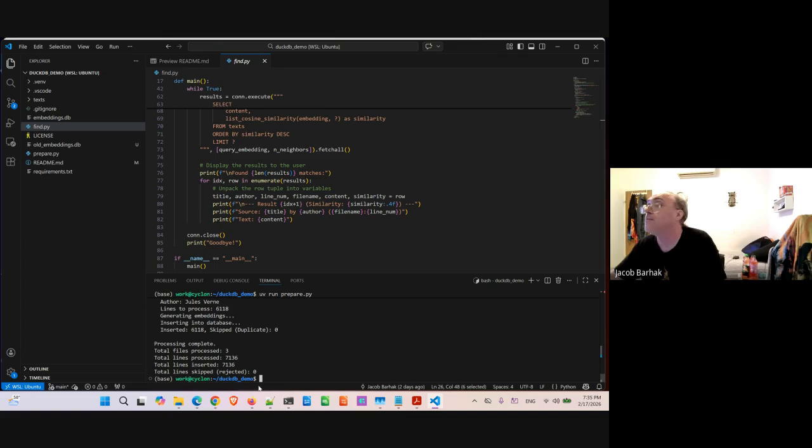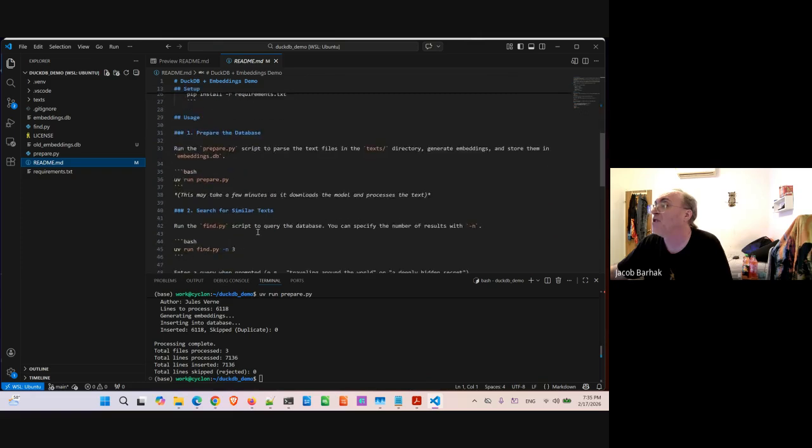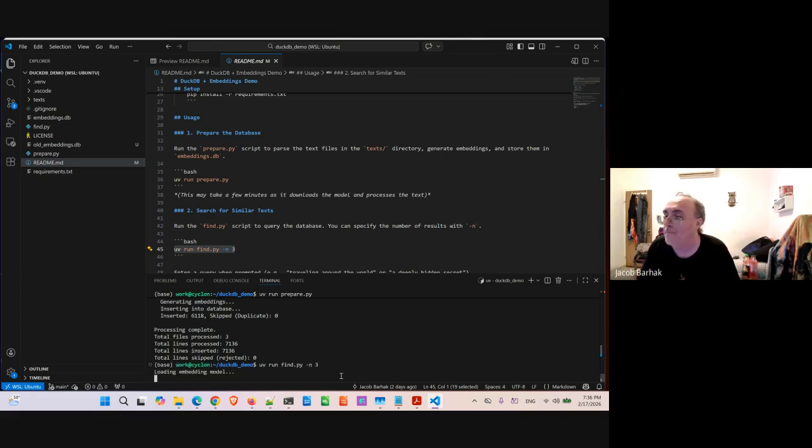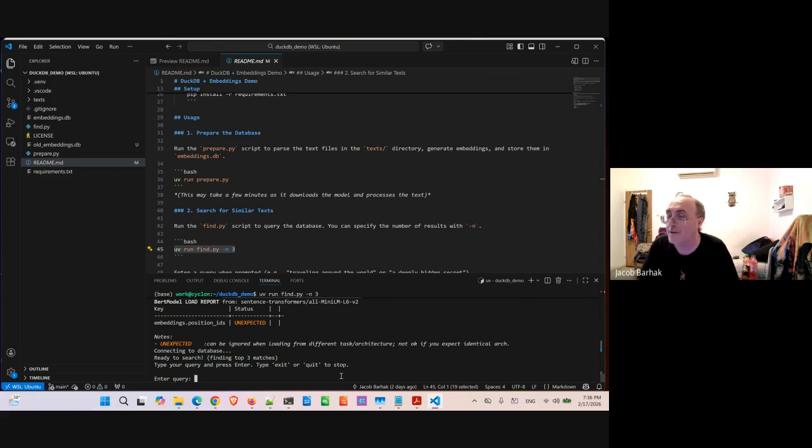So here, let me write the question. The usage is fine. In the find command, we are allowed to ask how many examples, how many sentences to bring back, because sometimes the first sentence is not the most similar one to the one we want to find. So we're going to run this command. It will load the model first. The model is there, and then it asks us for a query.